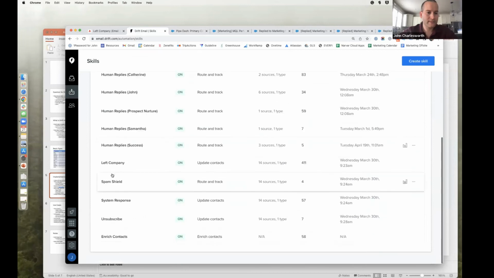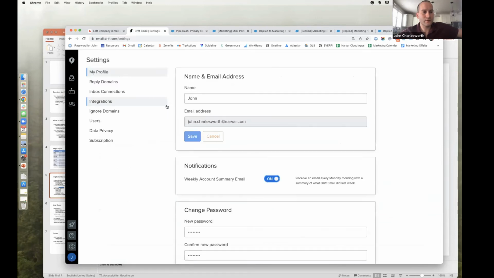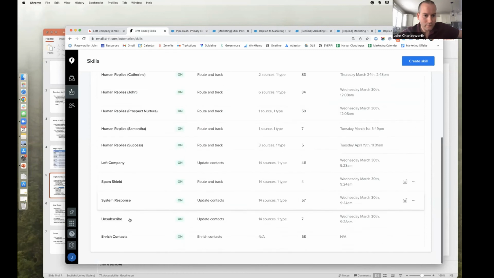So let's see. The other skills that they have, there's an enrich contact skill. So Drift is only going to enrich phone numbers and job titles. So I think it's in the skill itself. Let me confirm.